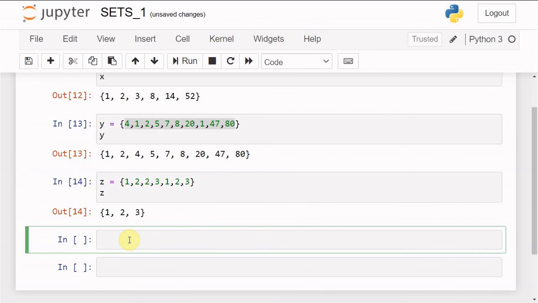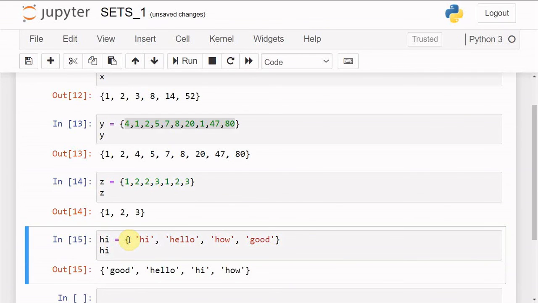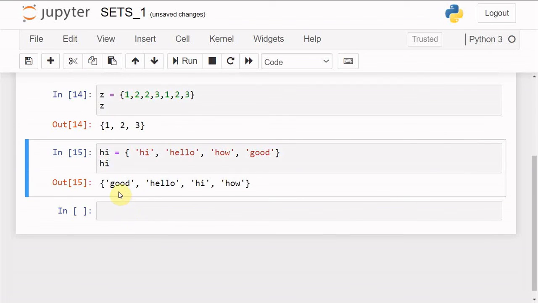Now the very first doubt you get is what if we are dealing with strings? So let us discuss sets with strings. Let me just say s equals a set. In that I'll be writing hi, hello, how, good. All right, have a look over here guys. When I printed this out, the order is completely changed.